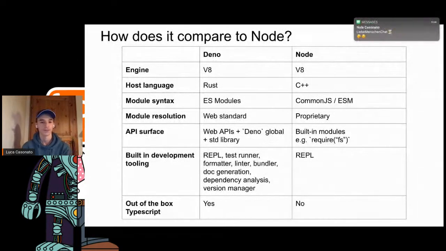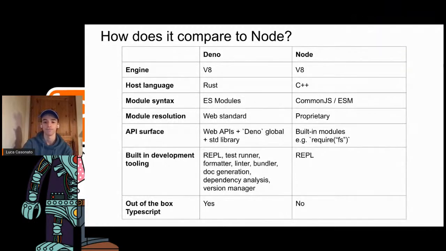Here's a comparison between Deno and Node. We use the V8 engine for running your JavaScript. Deno is written in Rust, Node's written in C++. We use the ES module syntax, so we don't use CommonJS like Node does. So there's no require calls. Everything just uses import and export, which is the standard JavaScript way of importing and exporting things. And we use the web standard module resolution, as I previously said.